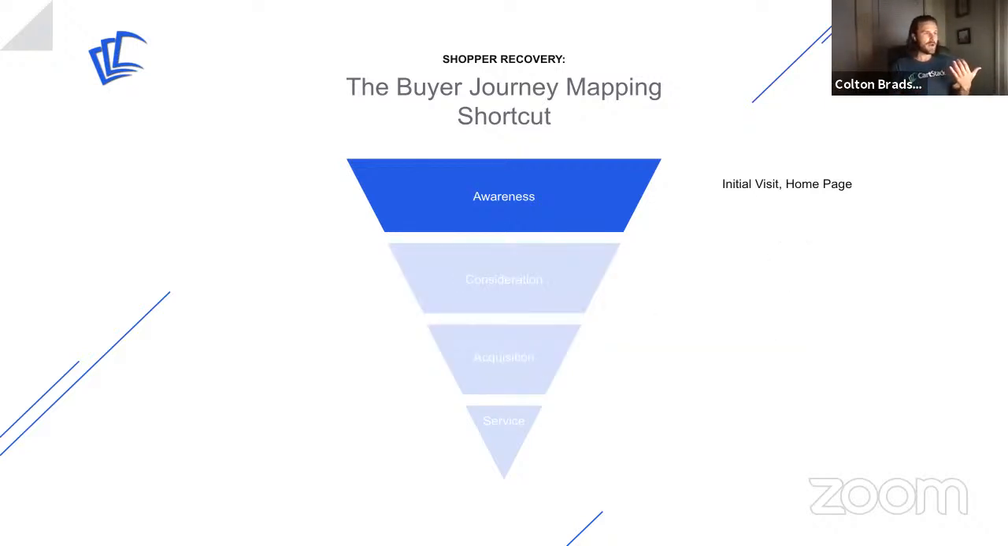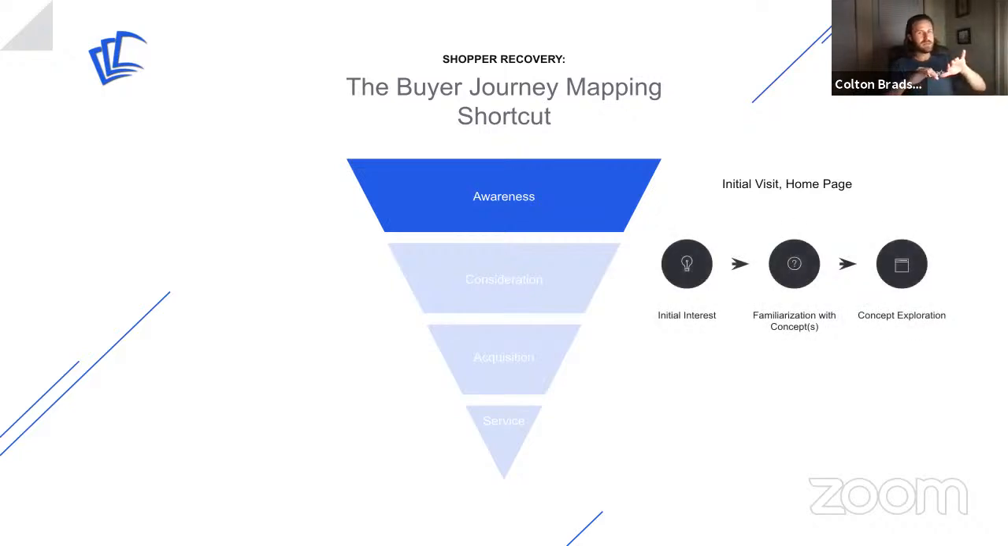So what I want to look at is the goals that we should have for customers in each of these stages, and the tools that we use to either accomplish those goals or recover those customers, get them re-engaged, right? So we'll keep it quick and easy here. We're just going to go through the awareness, consideration, acquisition stages, and talk high level about some of the things we can be doing, right?